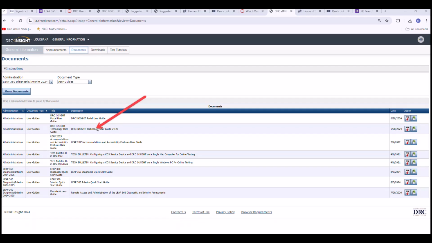But for charter schools, each charter school has their own technology person. They're required to do that. So those are the only two that you need for right now. Here's a LEAP 360 Diagnostic Quick Start Guide. So if you click on that, let me go ahead and click on that just to show you.